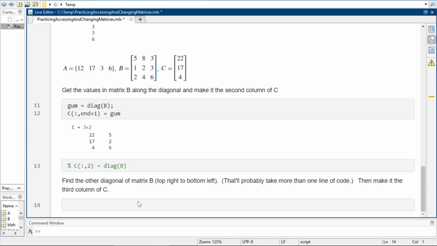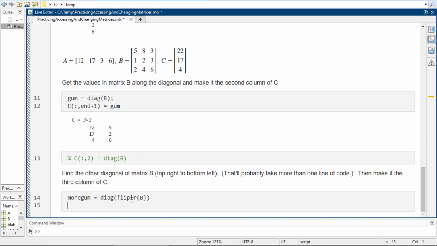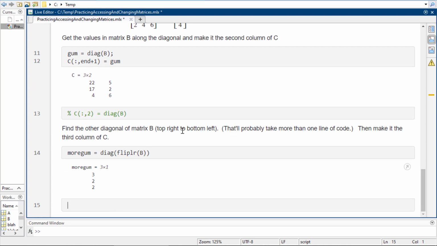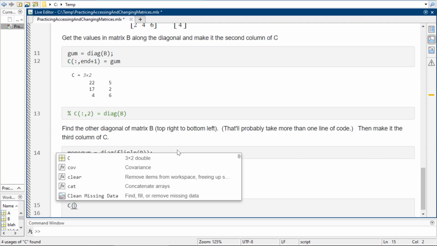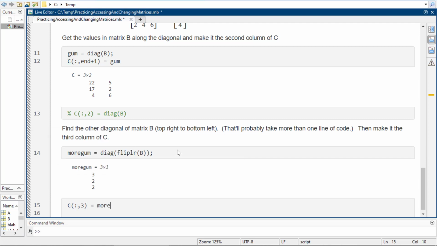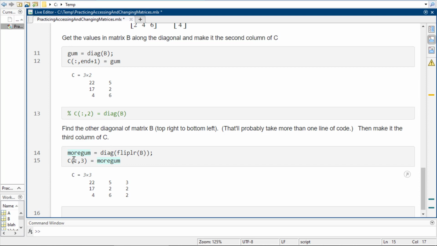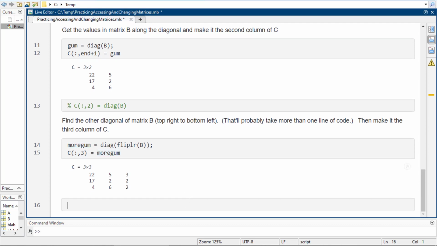Find the other diagonal of matrix B, then make it the third column of C. So more gum. Oh, we did this last time in another video. We took the diagonal of the flip LR of B, and that should give me 3, 2, 2, please. Yay! Okay, and now I want to make that the third column of C. So C, all rows, and again, either 3, or you could do end +1, and that would be okay too. Kind of cool? Okay, so you're kind of getting there.